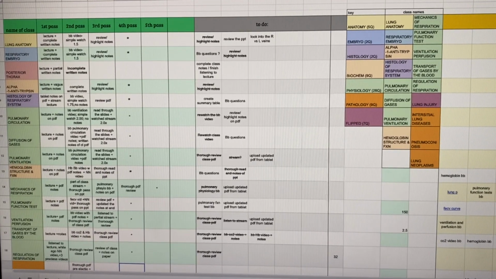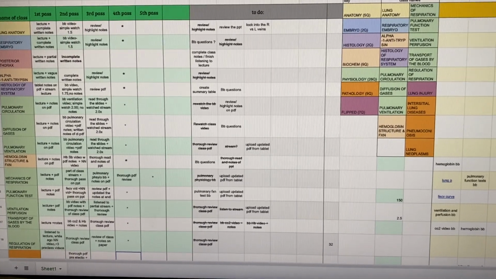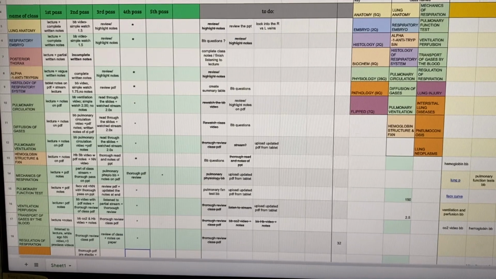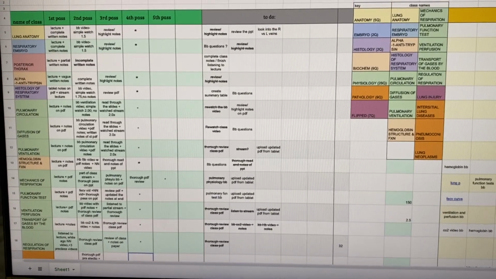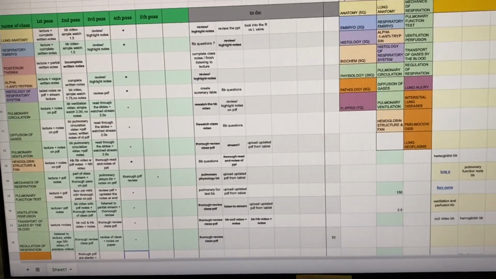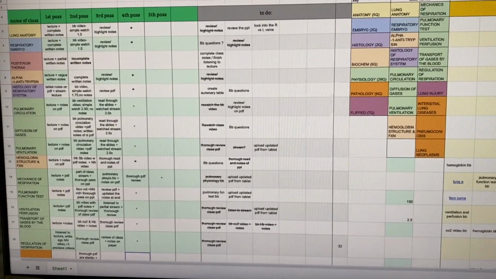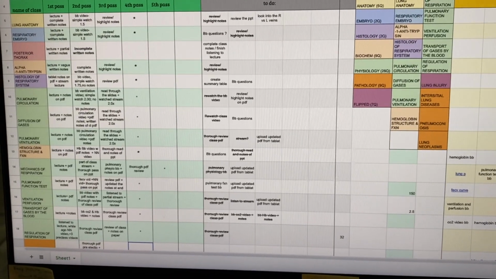In the middle, I did a to-do. So I try to write what I need to do next for my next pass. And then I just cross it off, to show me that I already did it.